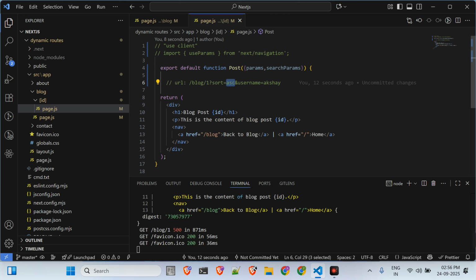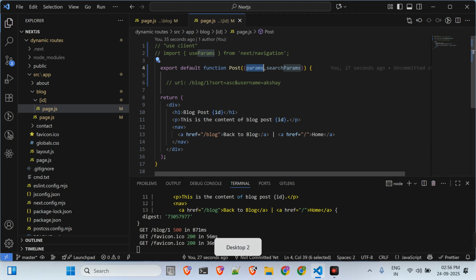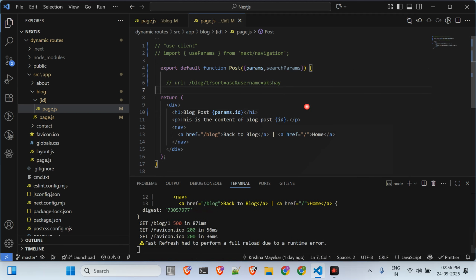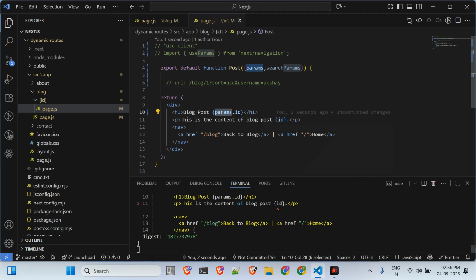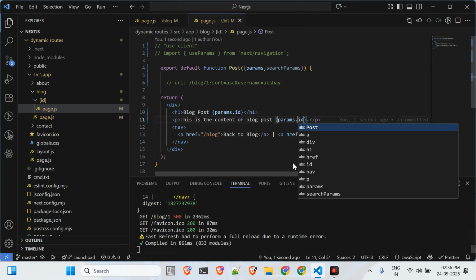So right now this is the params. From the params I'll be getting the post ID. So whatever I'm sending on the URL, here instead of the ID, it will be params.id. Okay, params.id. Again I have to paste it over here also. Now the error will go.